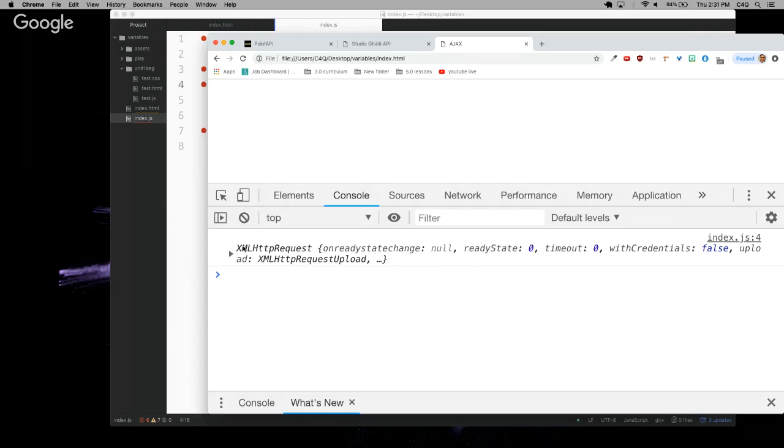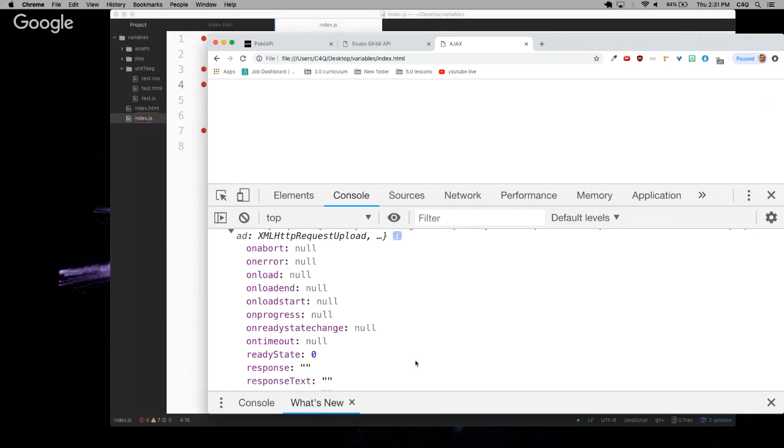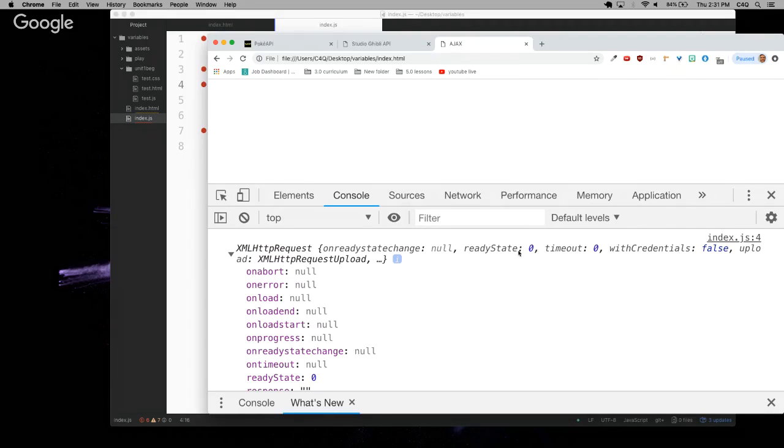Okay, so we've got this request object, and we've got all this random looking stuff on it. This here is an event listener, which we're going to learn in a second. The other thing to note is readyState 0. There are 5 stages of ready state: 0, 1, 2, 3, and 4. 0 means unsent. We haven't opened it up yet. Open hasn't been called, which we'll see what that means in a minute.